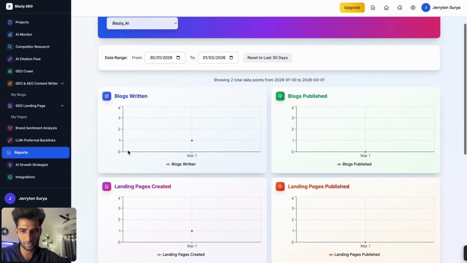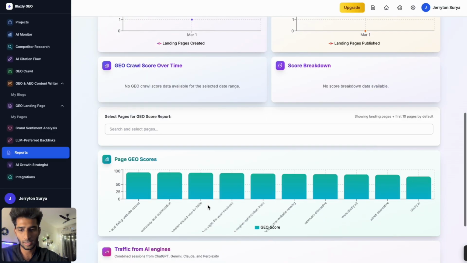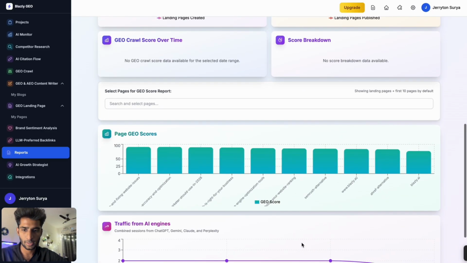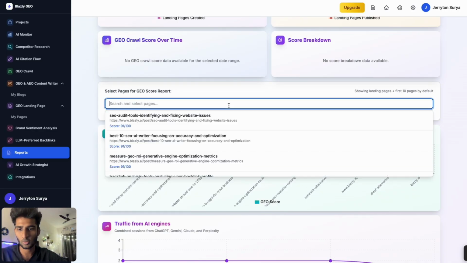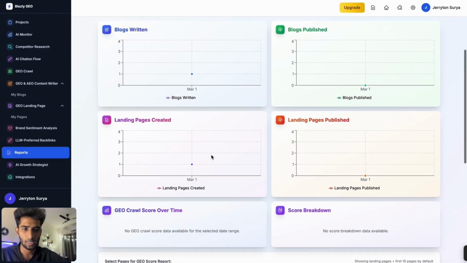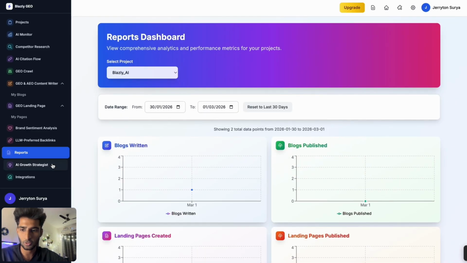Then reports, basically you can see how many blogs you have written, published, generated, and everything. And yeah, we have a feature where it will track the number of visits you are getting from LLM platforms. If you see February 27 today, I think yesterday I got 1 click from ChatGPT or any LLM platform, so it will combine all the 4. And page-wise GEO score, since we checked the GEO score earlier, it is shown as a graph here, and here you can select the page you want to see specifically. And reports, and yes, not much to show here.